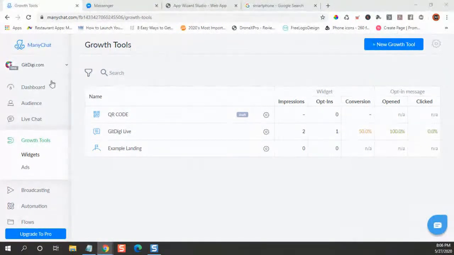Now, I want you to notice something here. It says free. I'm not using the paid version to do this, okay? Now, if they want it connected to their Facebook page, great. You're going to have to become an admin of their Facebook page, and you can still set them up a free ManyChat program.